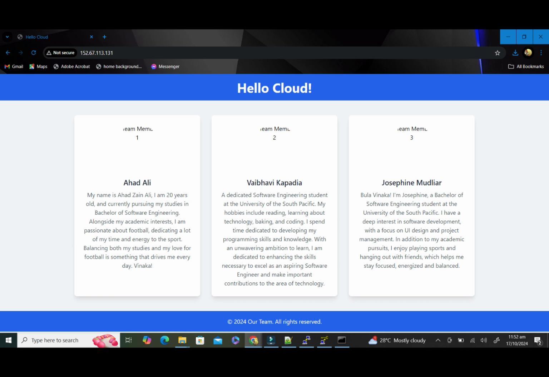So after following all those steps, we have successfully deployed our web page on our cloud.